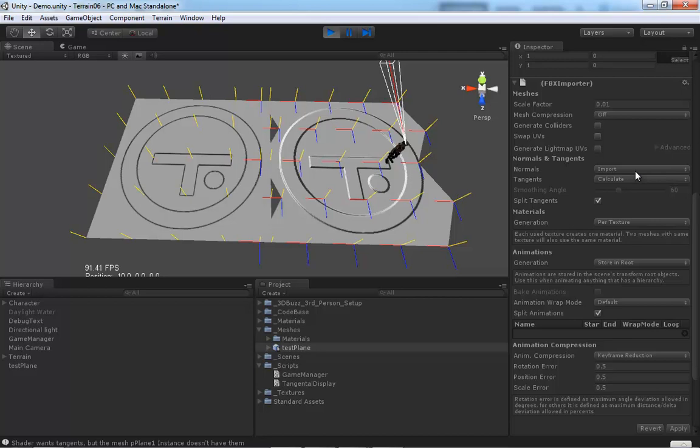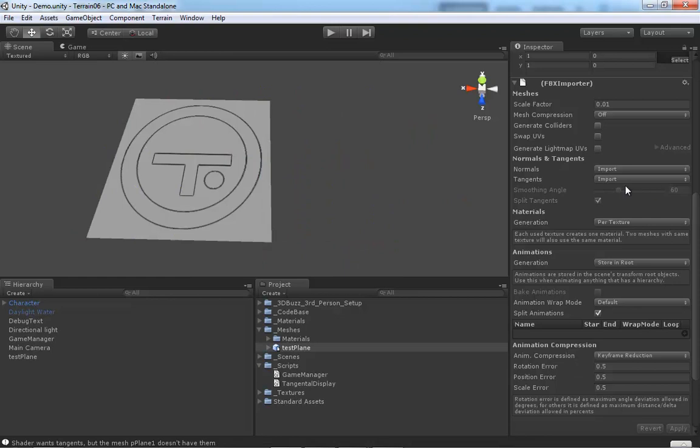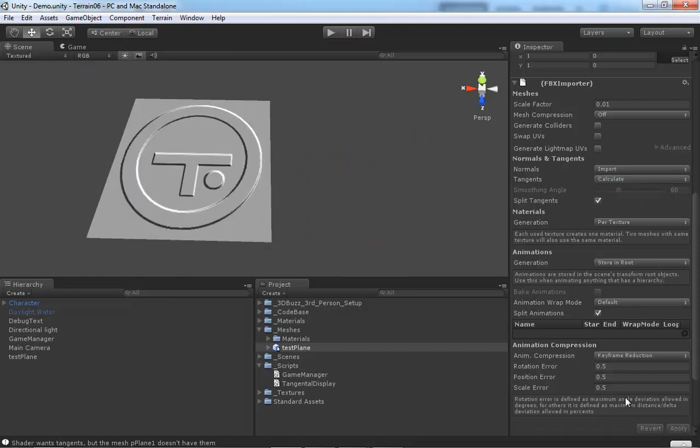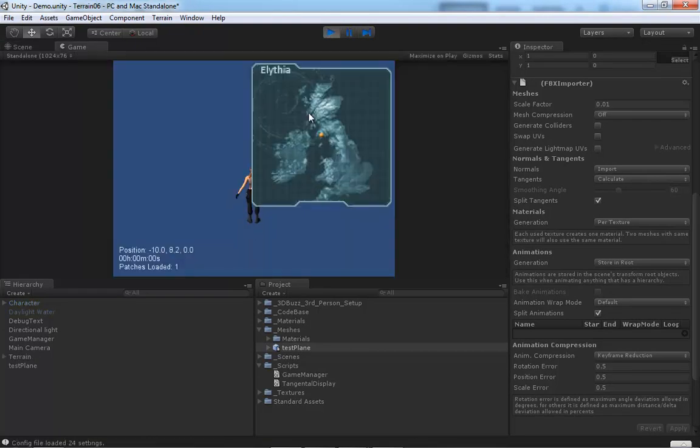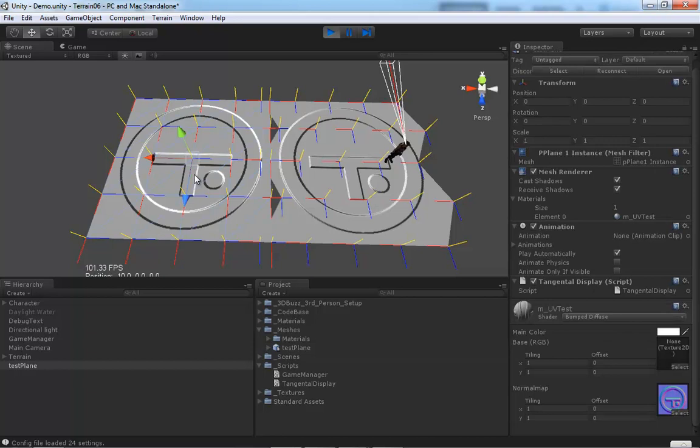So if I go ahead and stop and apply the changes, I want calculated, not import. So now we've got our lighting information back. And we play. We do have our information being calculated for both. So we have no control over the tangent information that is being calculated by Unity, other than the fact that we can tell it not to calculate it at all or import from another application.